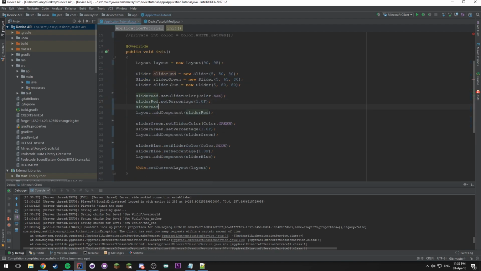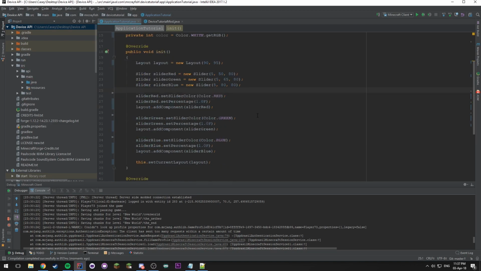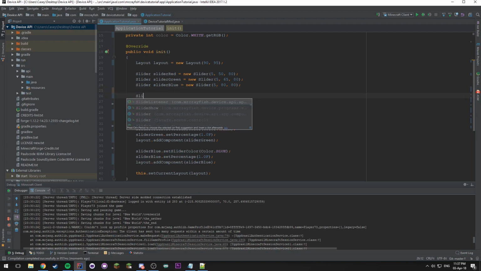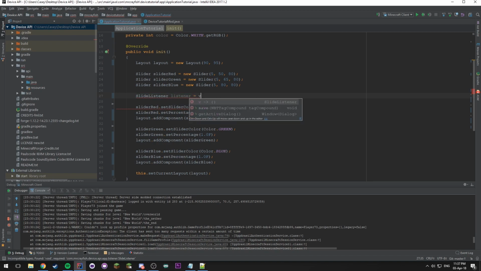Let's add that slide listener in right now and create this color. The slide listener is going to be the same for all of these sliders, because we're going to grab the percentage of each of these sliders and then create a new color out of them whenever any of these sliders change. So we can create a slide listener up here. We'll just call this listener, and then we'll do a little bit of lambda here, so v.